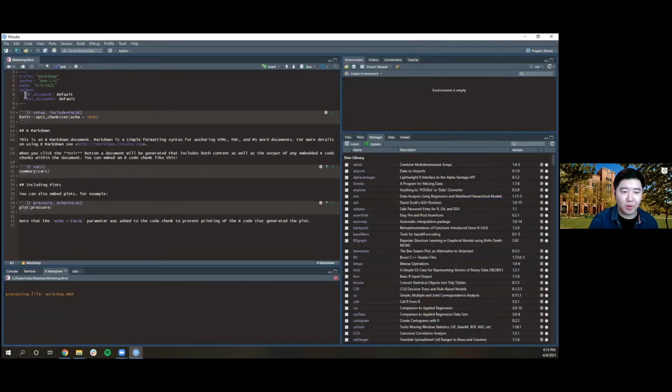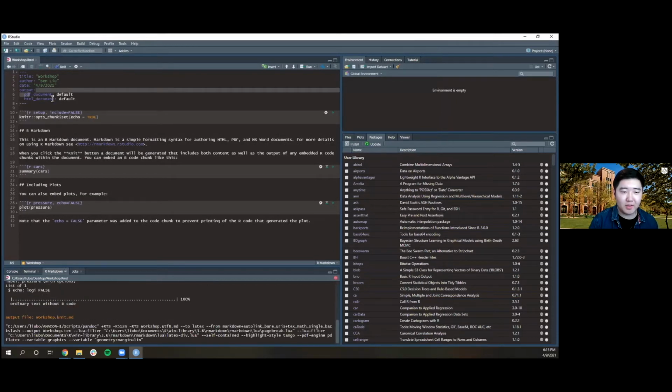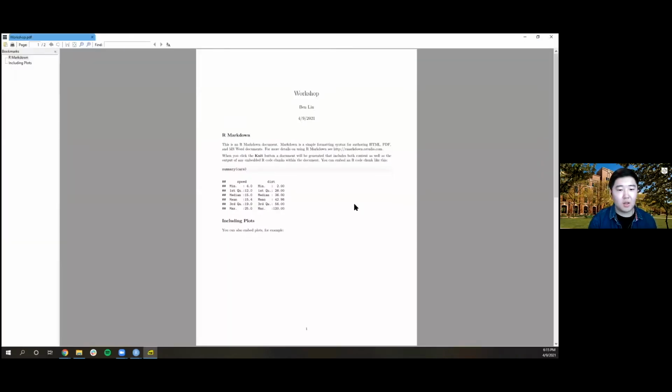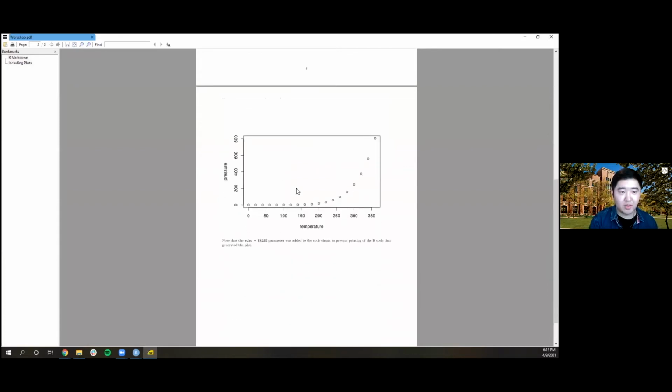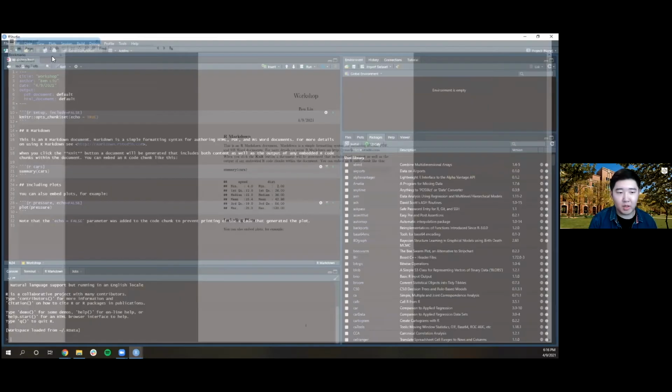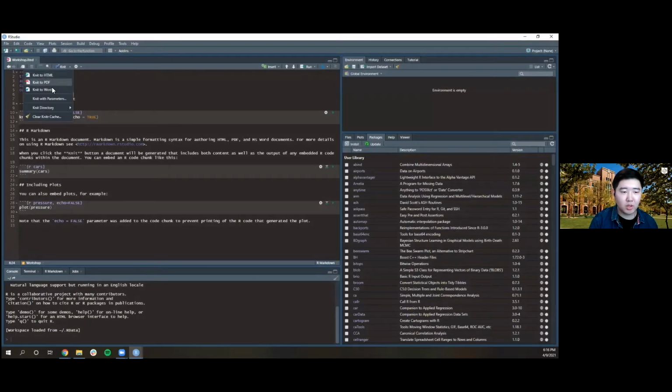I don't know if you noticed, but as soon as I clicked PDF, this pdf_document: default showed up. So R Markdown is recognizing you want more than just an HTML file. Whenever you click knit to something else, it will keep that parameter. So it's knitting. This is the PDF version. You can save this, you can print this. And then the last one I want to show is the Word.